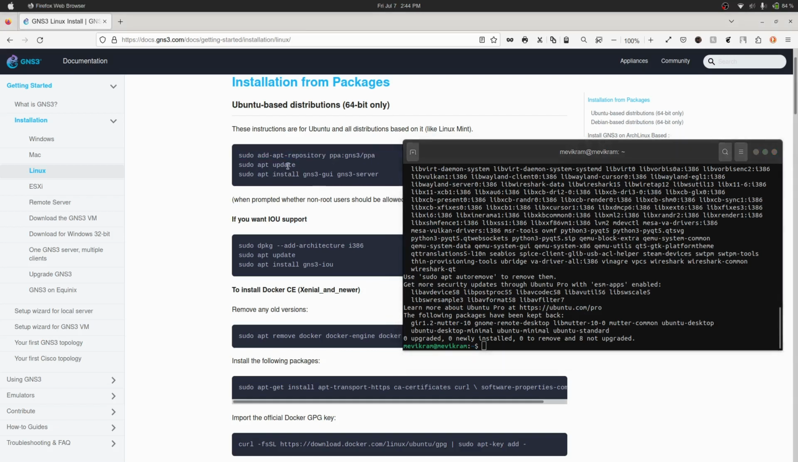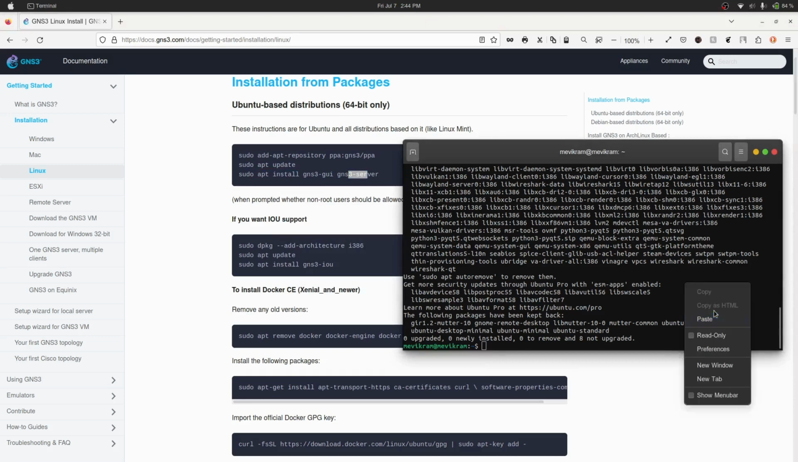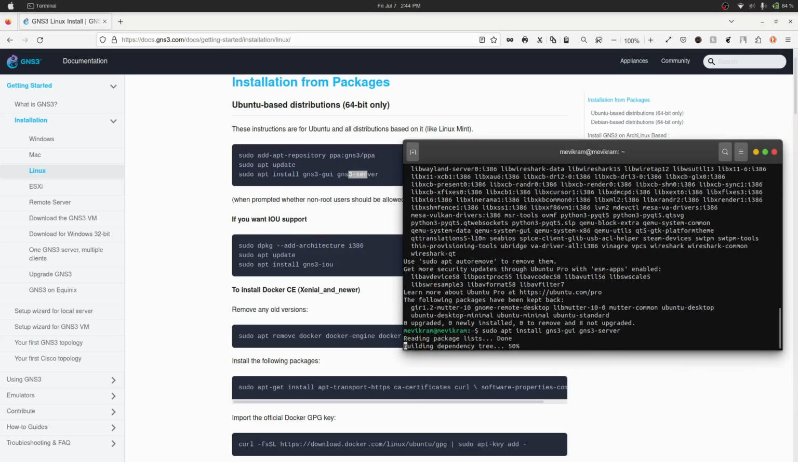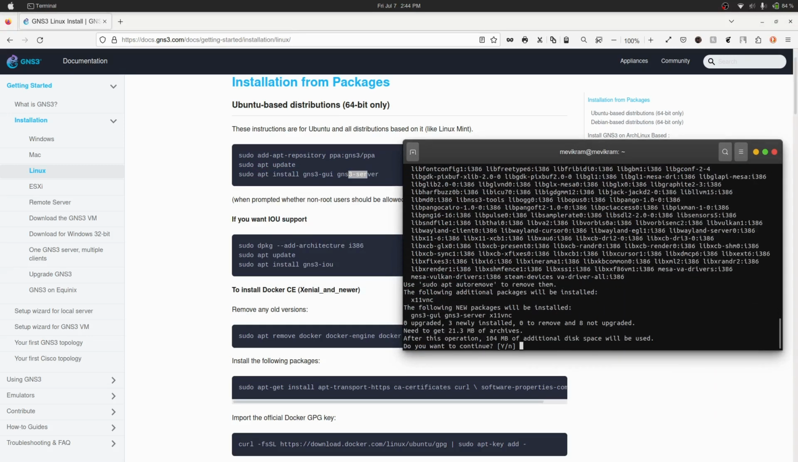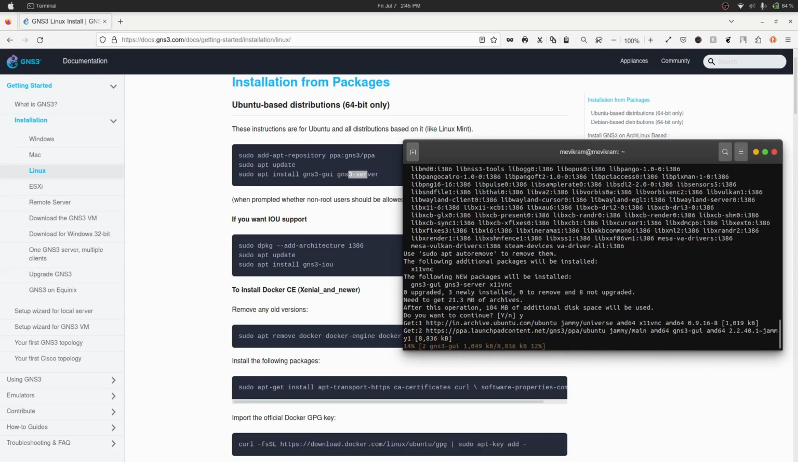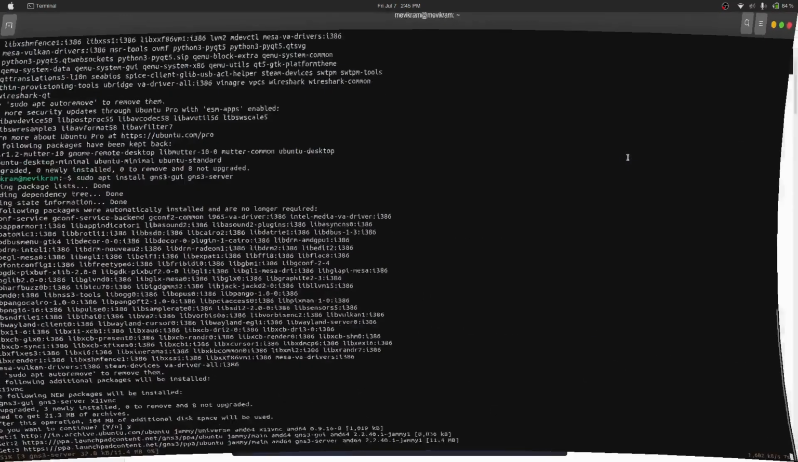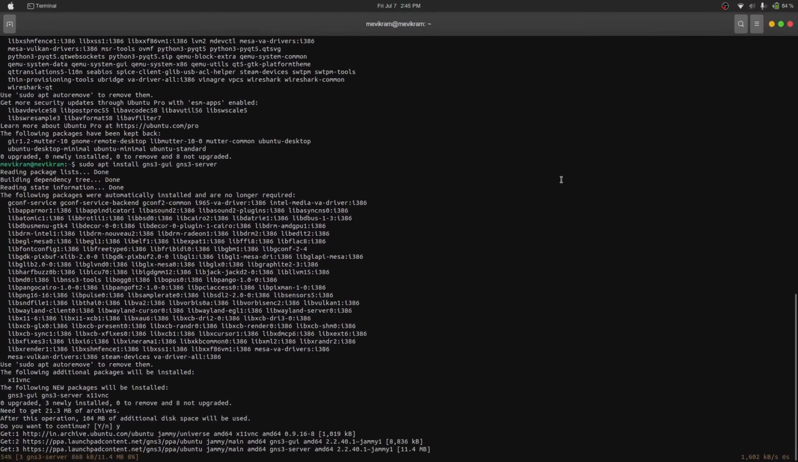Once I'm done, so our second command was update. Let's hit the third command, which installs the packages of GNS3 GUI and the server both. Okay, let's copy and paste that thing, hit enter. It will download the packages. It will ask you, do you want to continue the installation? Hit Y, enter. And it will install. Yep, there you go guys. Nothing else to do more. Just wait for it to get installed.